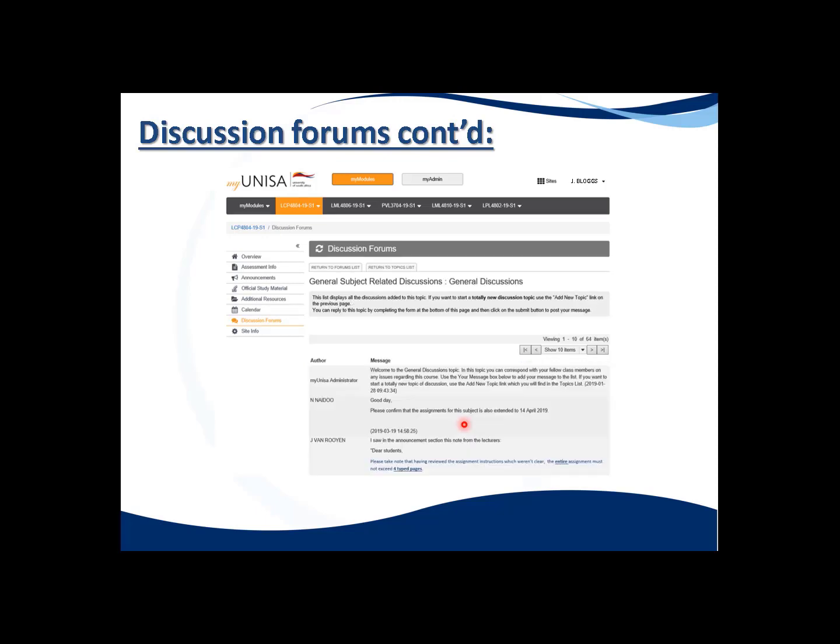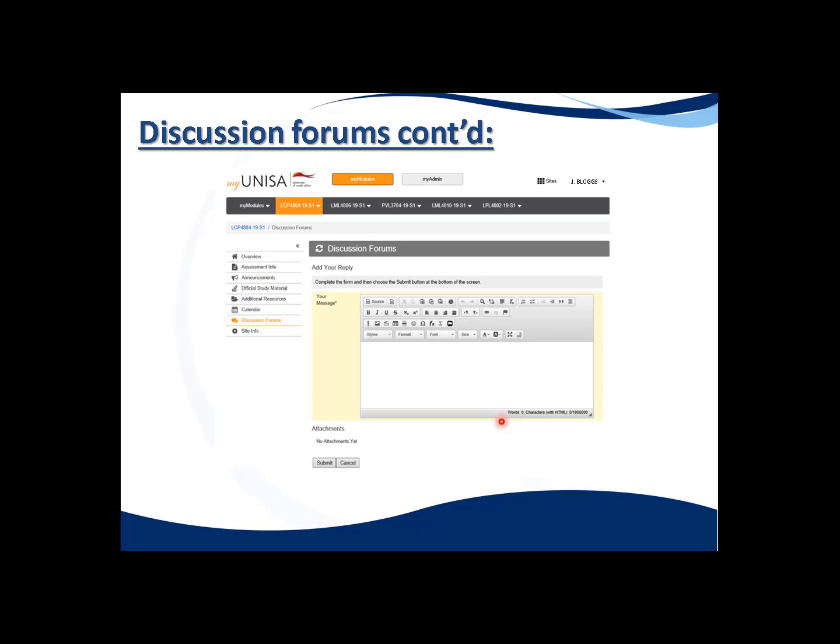By clicking on it, it'll open the actual messages and then you'll be able to see what people are saying or even your lecturers and tutors. If you click on post button, you'll be able to add your own information. You could type it in and you can click on submit.